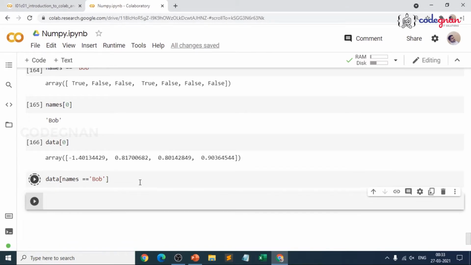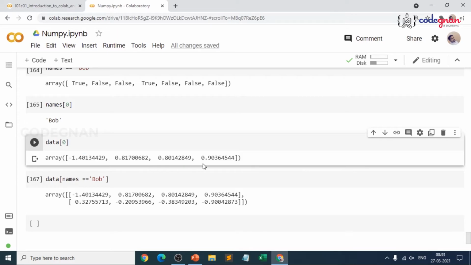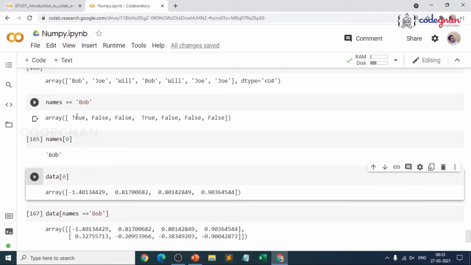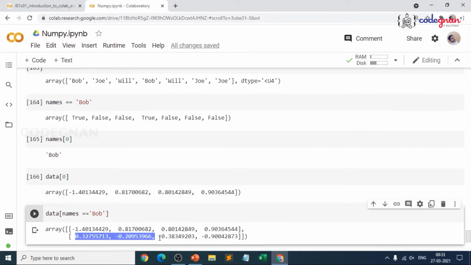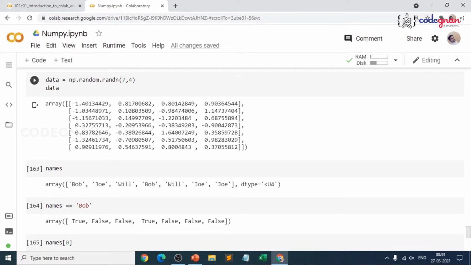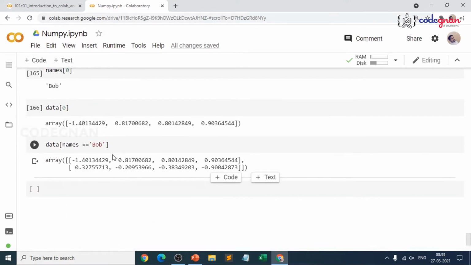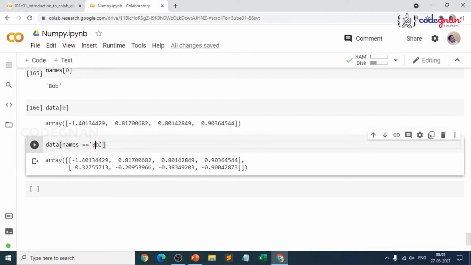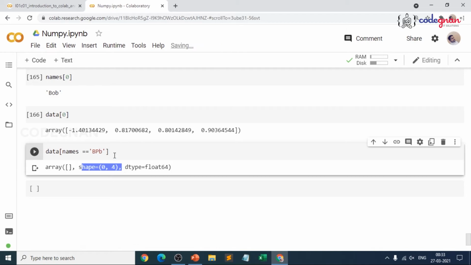That is the reason when I gave data of names equal to Bob, this is your first index. Bob is present in the first index and 0, 1, 2, 3, the third index. So this is your fourth row. Indexing wise, this is the third index. That means we are just passing the index. What happens if I define anything like this? You see, it is empty and the shape is 0, 4 because it is not present, right? That is the reason it gave you empty.